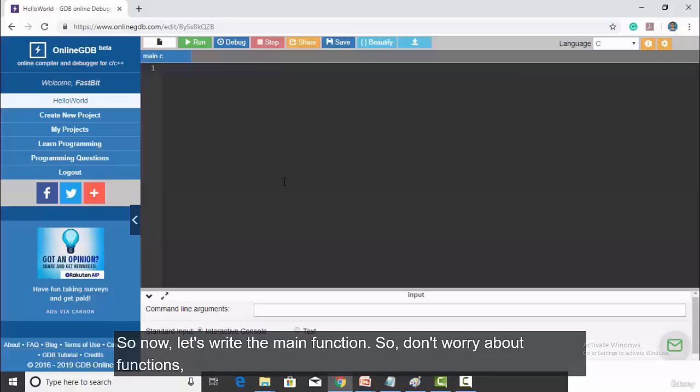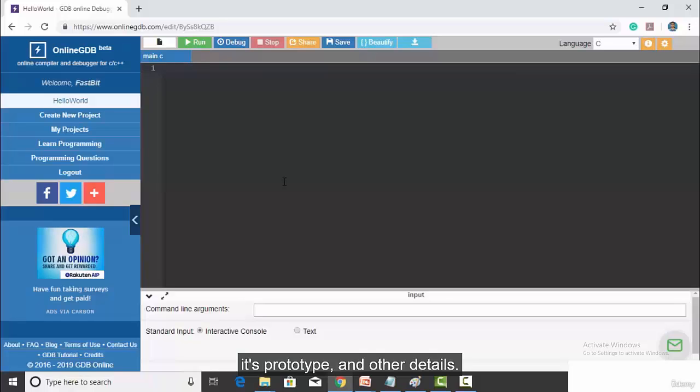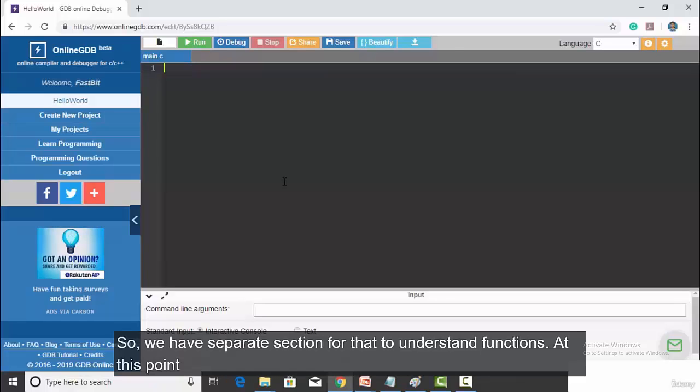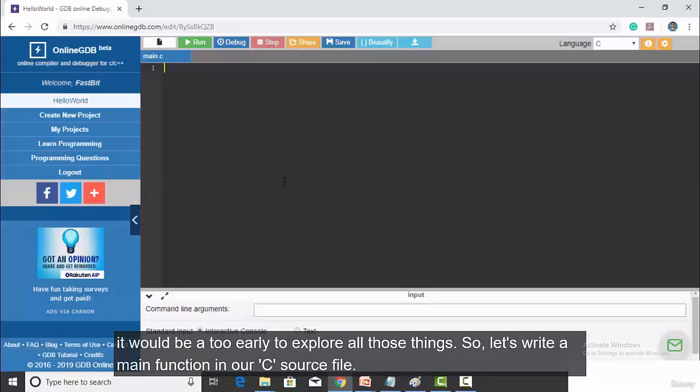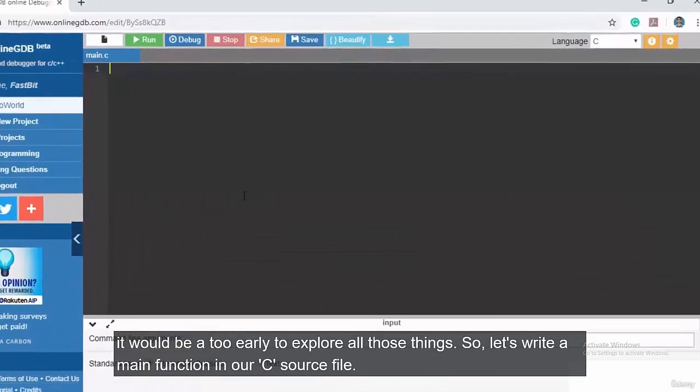So now let's write the main function. Don't worry about functions, their prototypes and other details. We have a separate section to understand functions. At this point, it would be too early to explore all those things. So let's write a main function in our C source file.